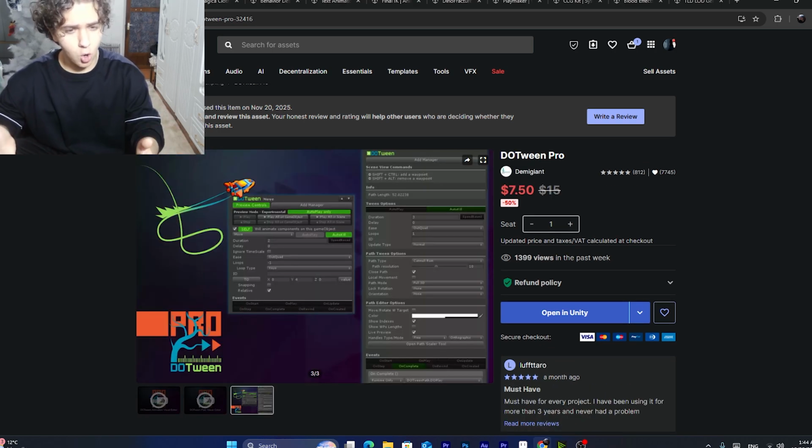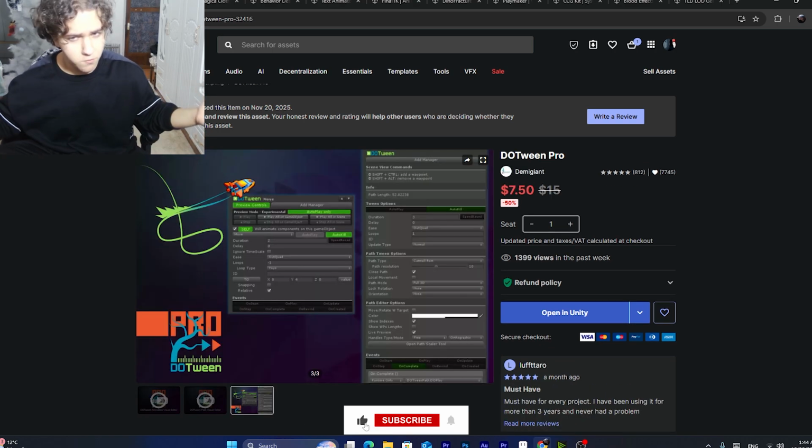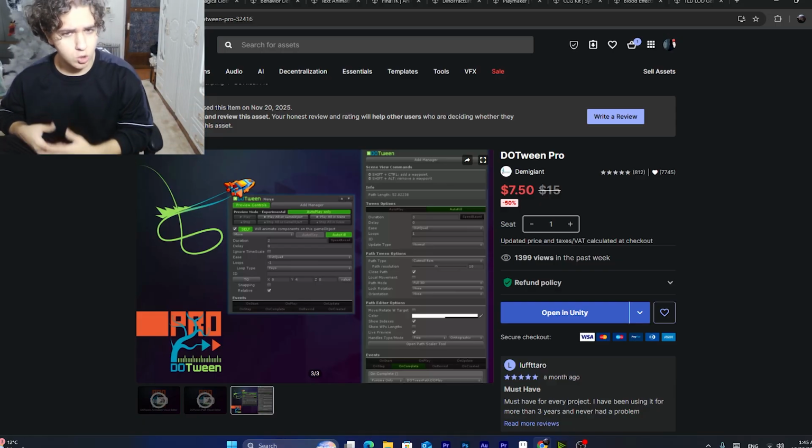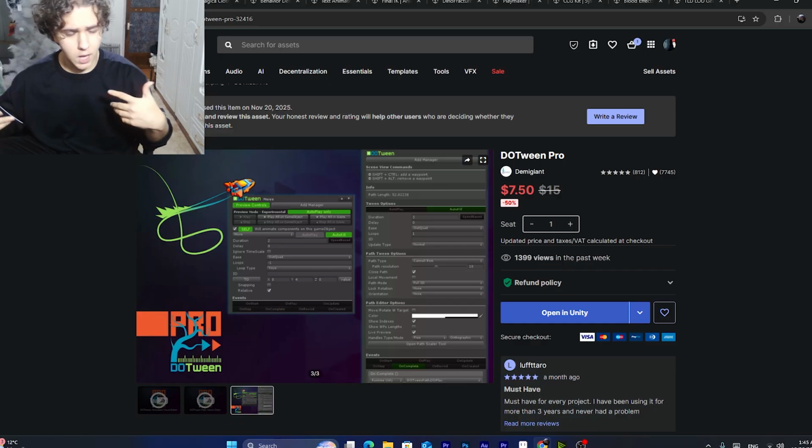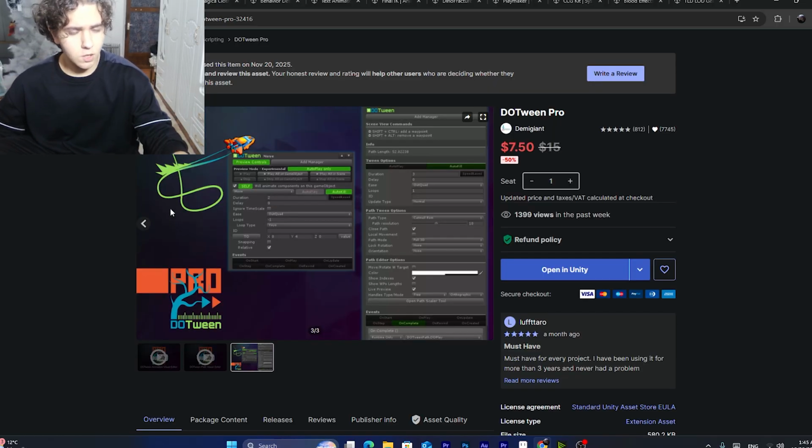You have DOTween Pro. This is pretty basic again, just like Odin. These are verified solutions, very known in the business. DOTween helps you a lot in UI stuff and animating things simply with code. It's really fun to use. I use it a lot in my projects and I 100% recommend it.